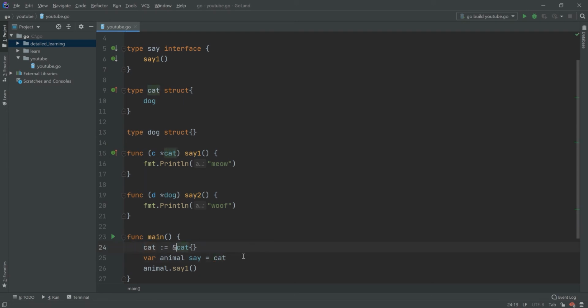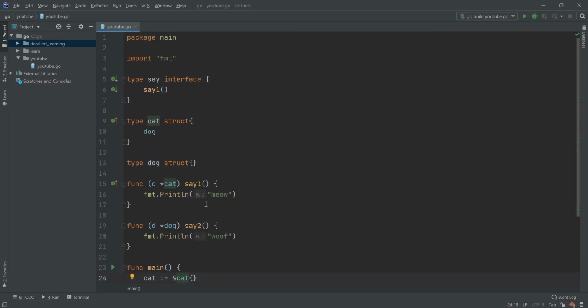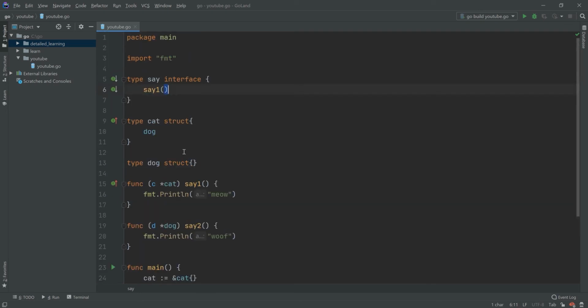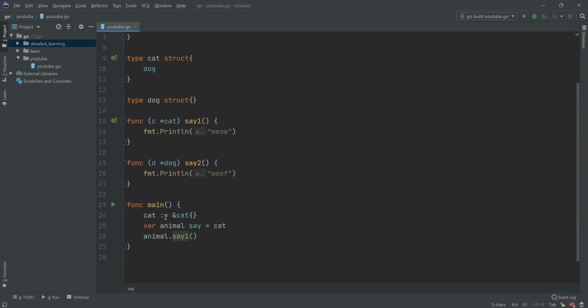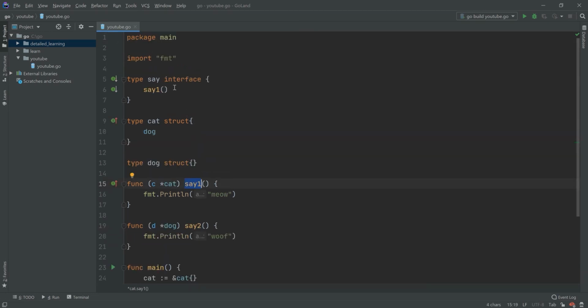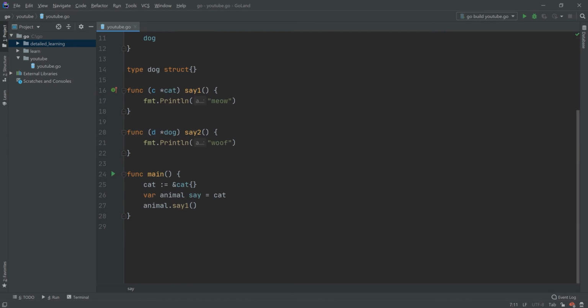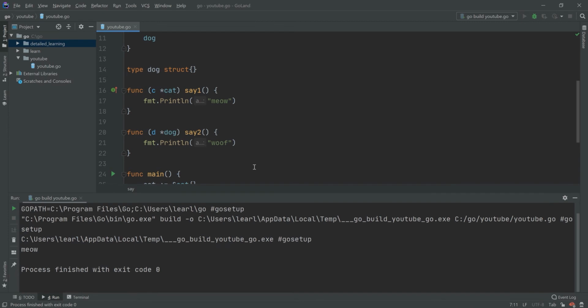Okay, so another thing I would like to talk about is the interface. The value assigned to the interface must include all the methods or all the functions that are declared in the interface. So for example, here I have my cat here, right? So cat only has one method that is called say1, and say1 has already been declared in this interface. So what if in my interface, I want to have two of them? And if I run it, you can still see, okay, I have a meow.